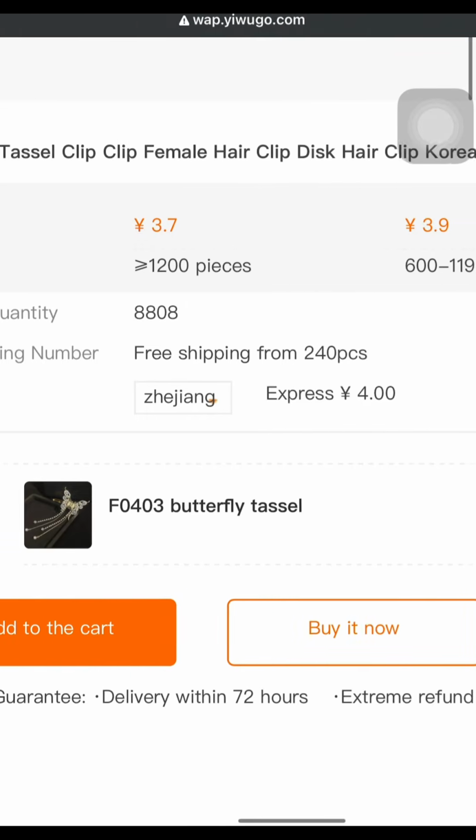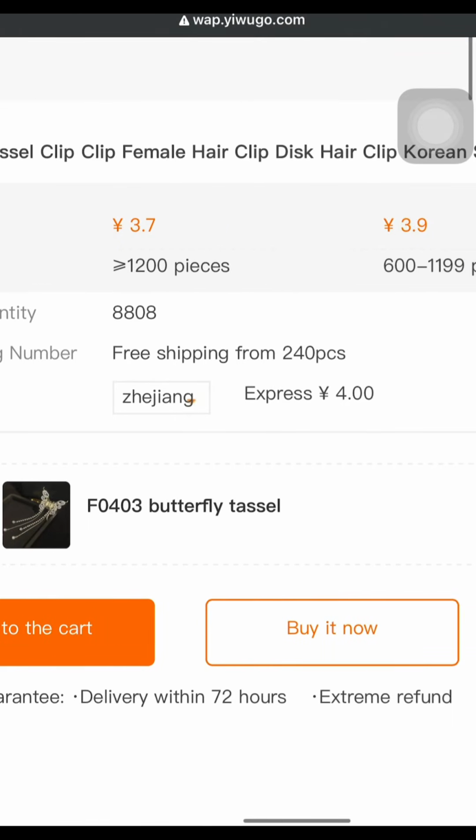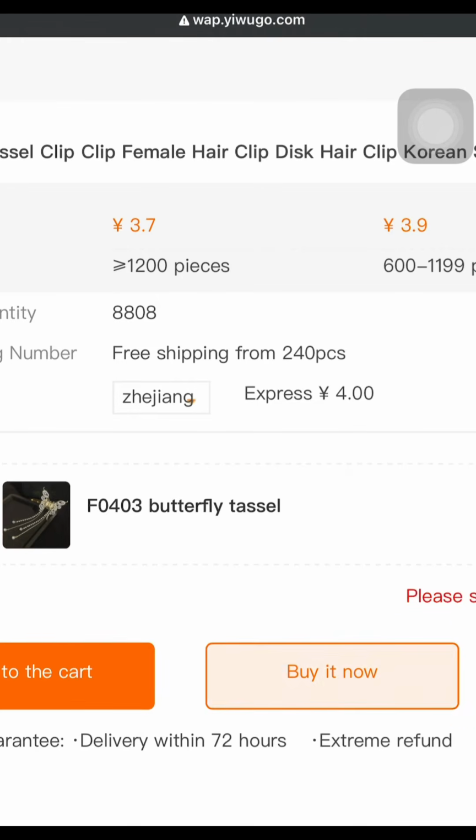Okay, let's proceed. Now this is the shipping fee. The shipping fee has to do with just 4 yuan. All these things you are seeing here can be negotiated. Now let's assume I want to buy this order. What I'm going to be doing is to click on buy now.